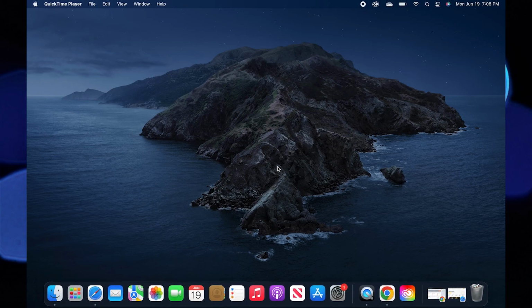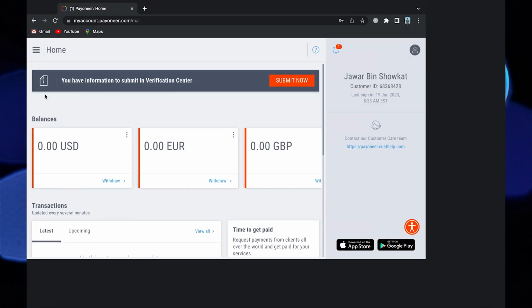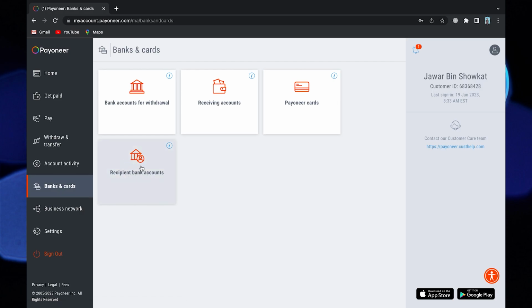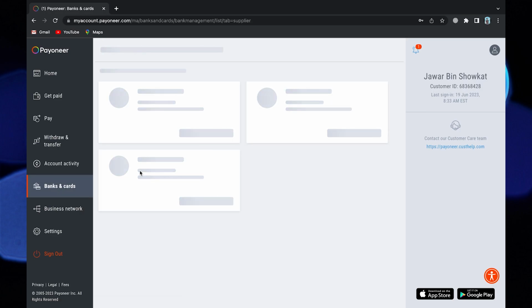In this video, I will show you how to safely send money from Payoneer to Binance. First, you need to open your Payoneer account. Here, click on this option of banks and cards. Now select recipient bank accounts.